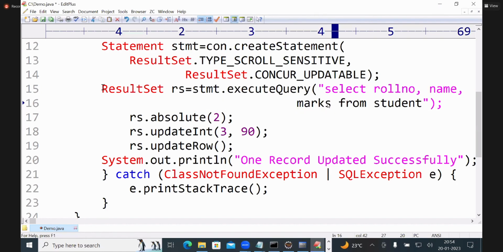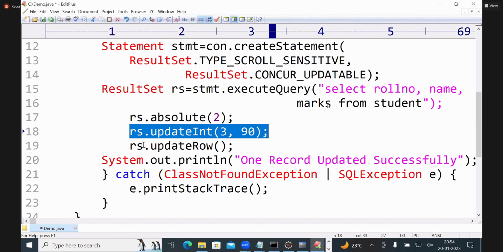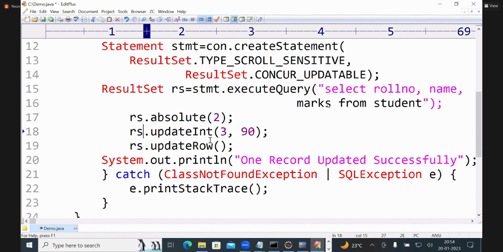See, here the result set is generated. Which result set? The sensitive result set. After that, the cursor moved to the second record. The third column is updated. This is the result set updated. Whenever you call this one, the database is updated. Otherwise, only the Java side is updated, the Oracle side is not updated. That's why you compulsorily have to call this one. Okay.